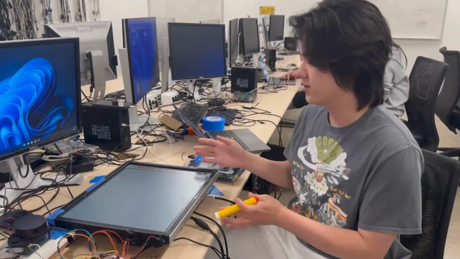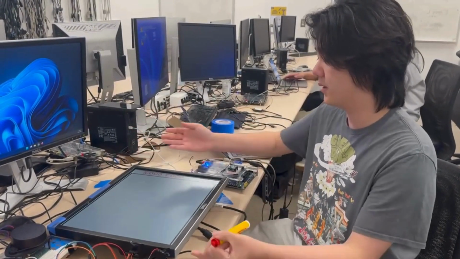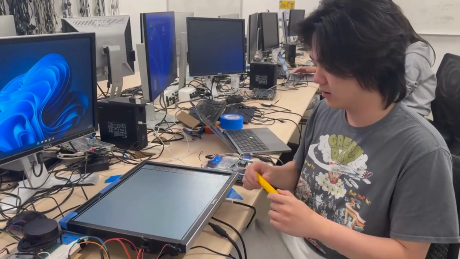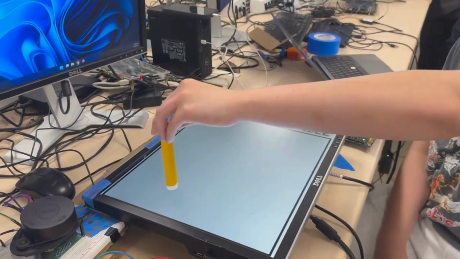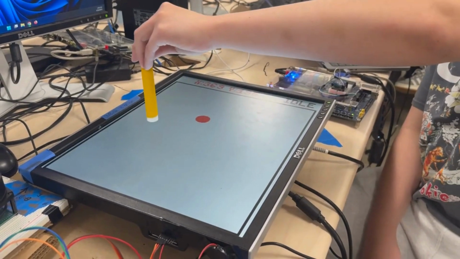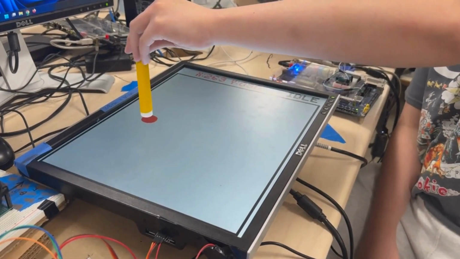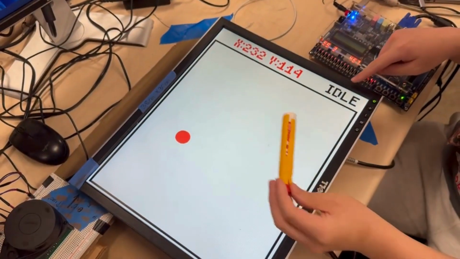Okay, so now we're going to demonstrate our actual project. We're going to use a stylus, and this is a debug board that we set up. If we take this stylus and hover it around our screen, we're going to see it track where our pointer is. And now if we want to actually click on something, you press it once, and we can see that it shows a tap.